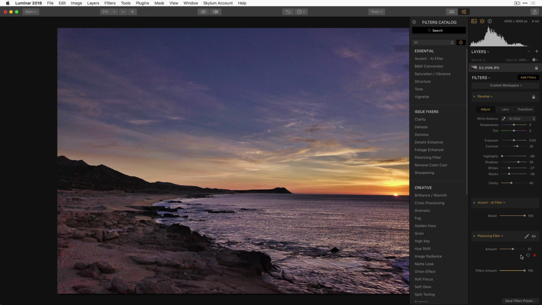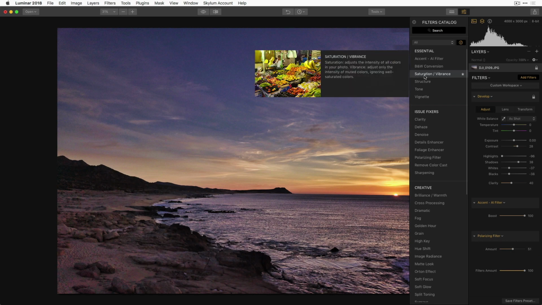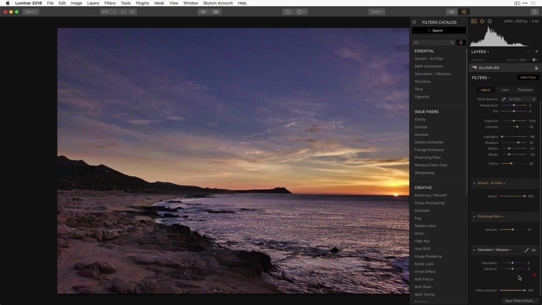And then I'm trying to figure out what other things I want to do with this image. Well, maybe I want to punch up the saturation and vibrance. Let me explain saturation and vibrance. I'm going to go ahead and apply it. And you'll see there's two sliders down here, in the bottom right-hand corner of my screen.